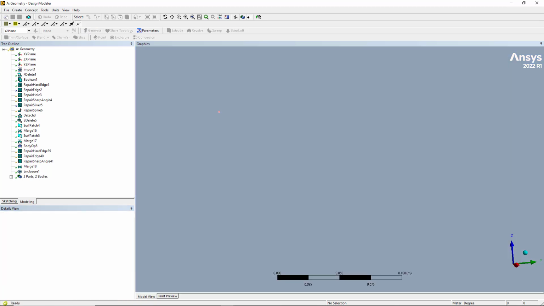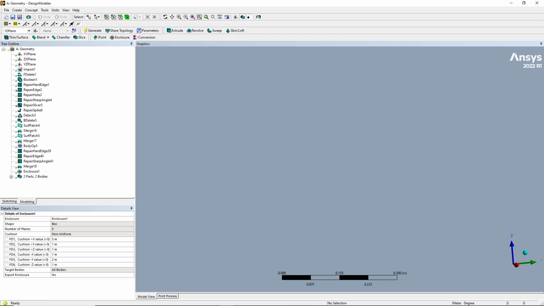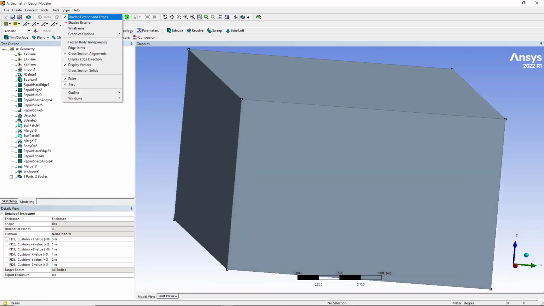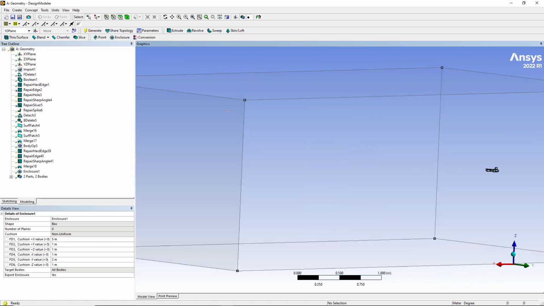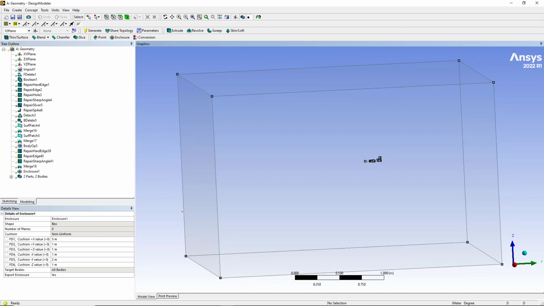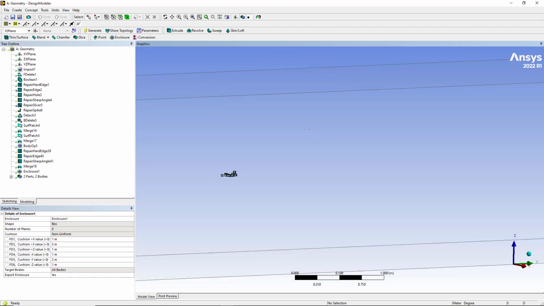So click on generate. Okay, and make the frozen body transparency visible. Okay, this should be done in the y direction, not in the x direction. Okay, so this is now correct.